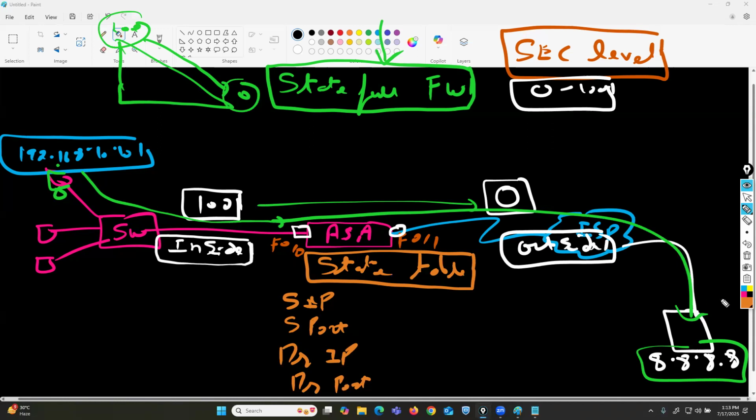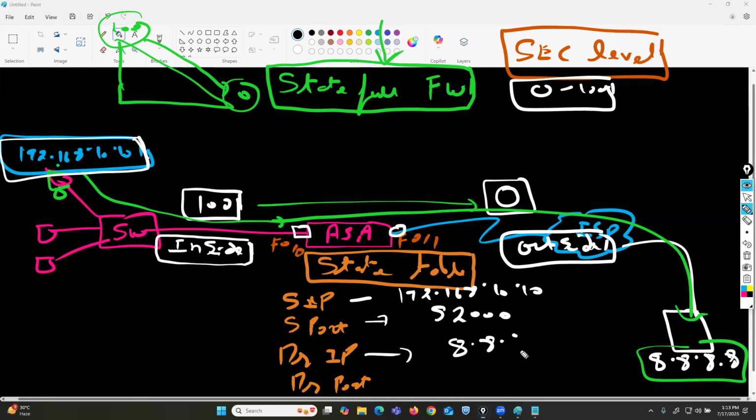So the source IP, as per our task, this 10.10 is trying to communicate. So the source IP is 192.168.10.10. What is the source port number? It can be any random port number, for example, 52000. The destination IP, trying to communicate with 8.8.8.8, and the destination port number 443.